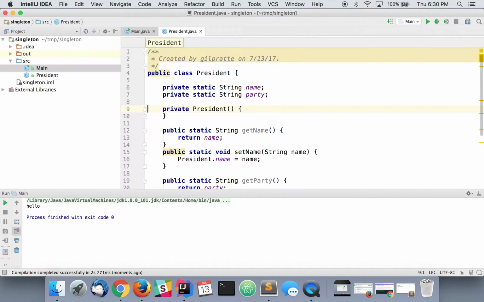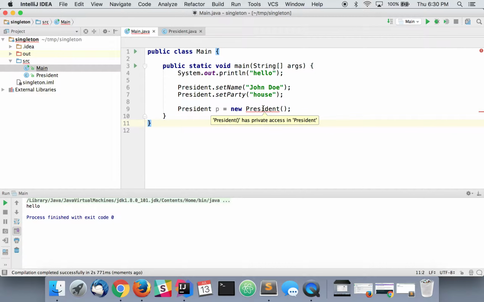It's a singleton, which only uses the one and only one static variables of name and party, and it uses static methods to access those. So over here in main, we'll see we have a compiler error now. Right here, president has private access, so we cannot new it up anymore. All right, that's one way to implement the singleton pattern in Java using just static class variables and static methods.